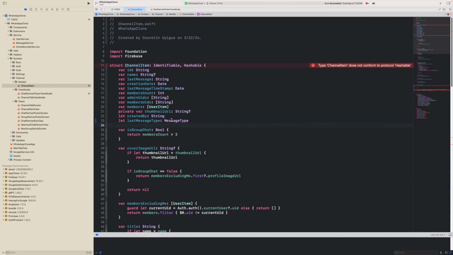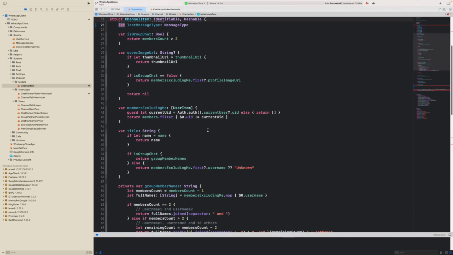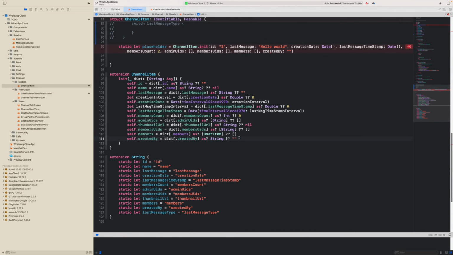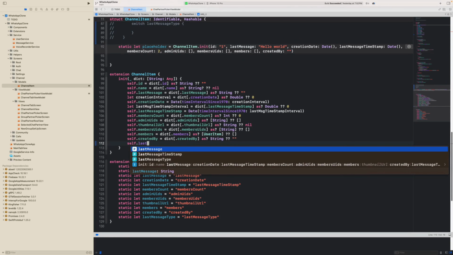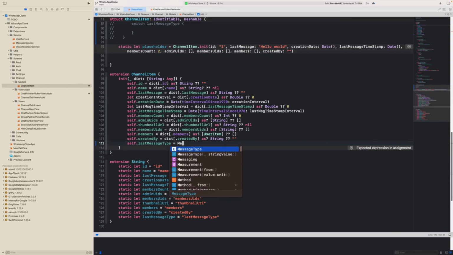So this is going to yell at us, and let us go right ahead and decode this. I'm going to scroll all the way down here, and I'm going to comment out this preview message computed property for now. Let us decode this last message type here. I'm going to say last message type is of type what? The last message type is going to be message dictionary, message type. The message type takes in a string value.